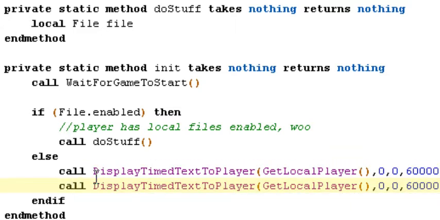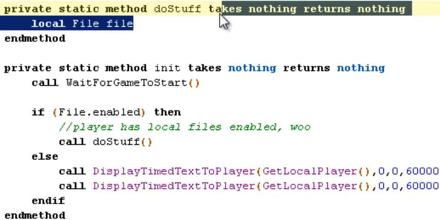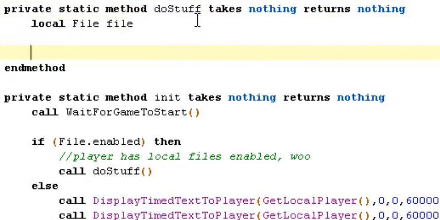It'll be on the C drive. Most everyone's main hard drive. Not everyone's, but most. So let's go to the do stuff now. They have local files enabled, everything's cool. Let's start by, how about writing a file?